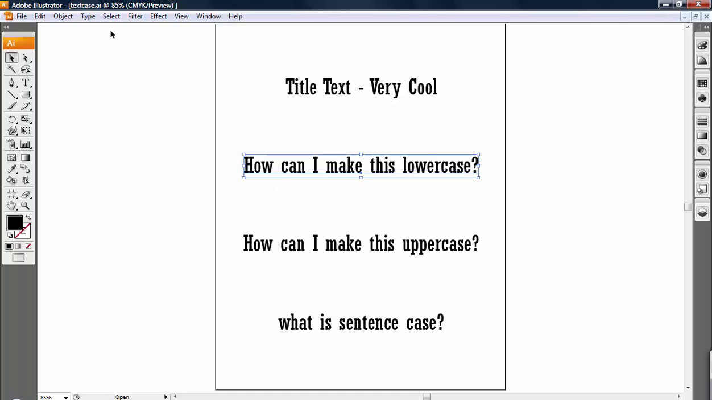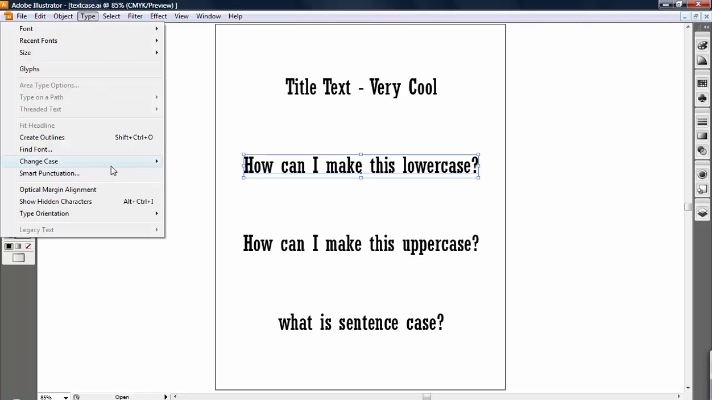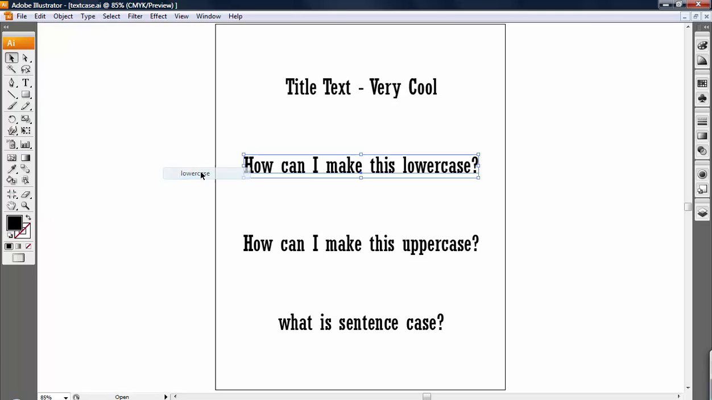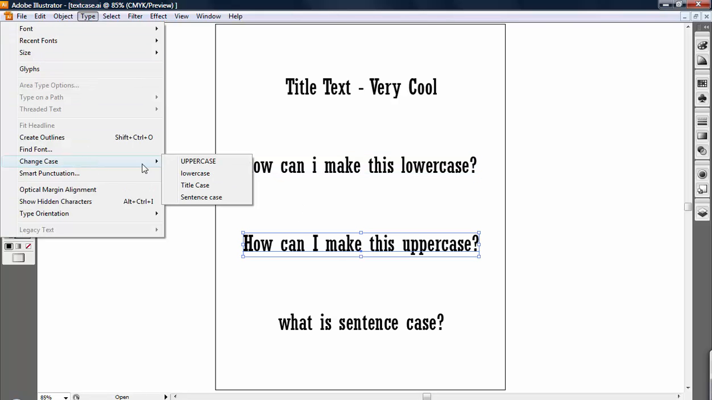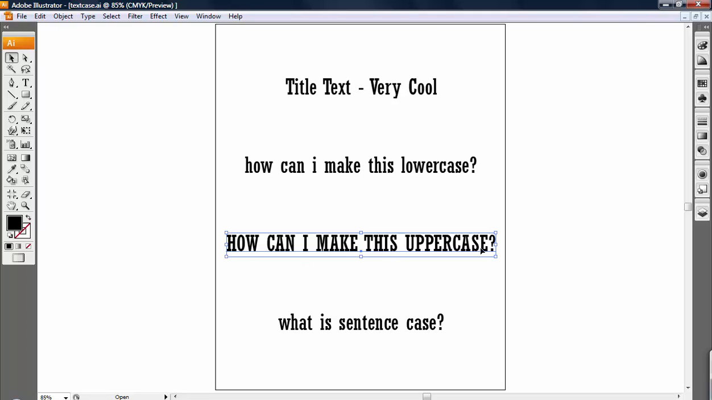And do the same with lowercase, only this time we'll change it to lowercase. And it went through and took all the capital letters out. This time we'll try uppercase. You can see that it made every letter uppercase.